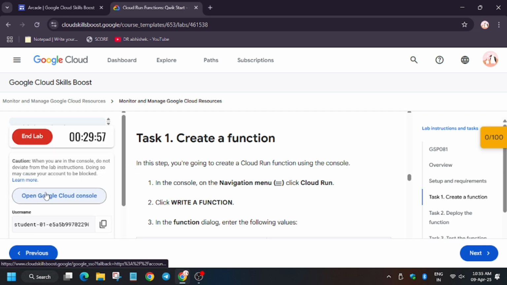So now open the cloud console in an Incognito window. In my case it is getting signed in automatically. In case you need the username and password, you can always refer to the lab instructions. Now this lab is a little bit tricky, so make sure to watch it completely.